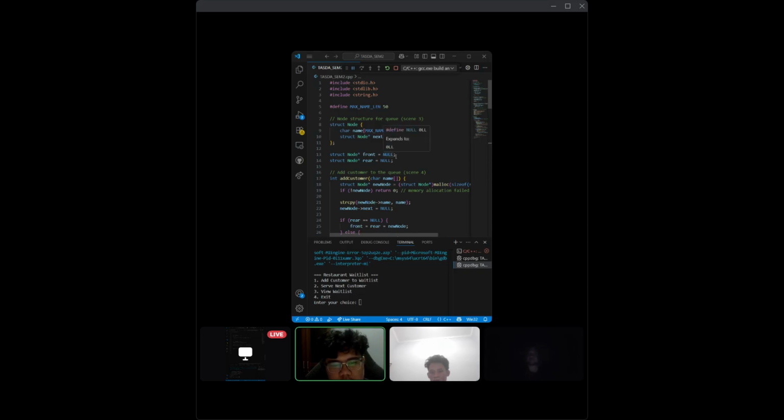First, we include some standard headers like stdio.h for input and output, stdlib.h for memory allocation, and string.h for string operations. Then we define a constant MAX_NAME_LEN, which limits names to 50 characters.